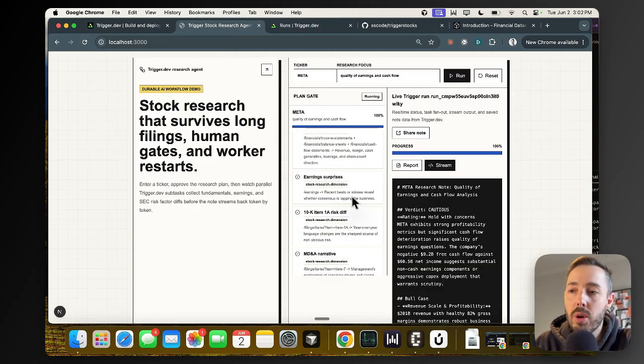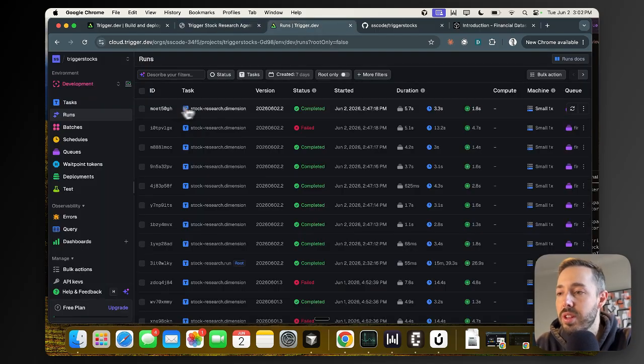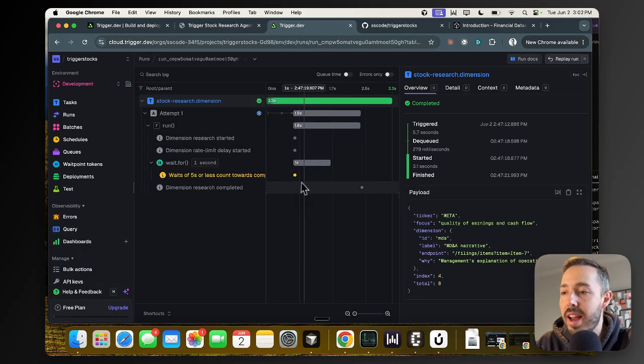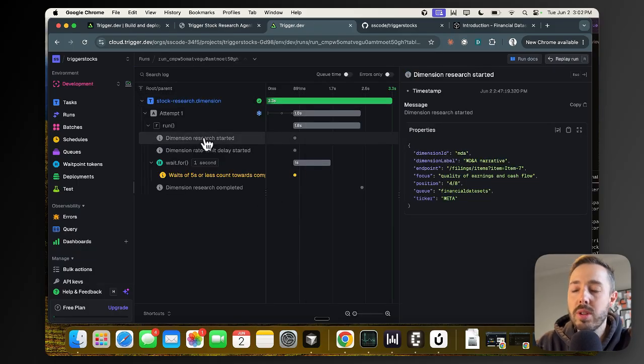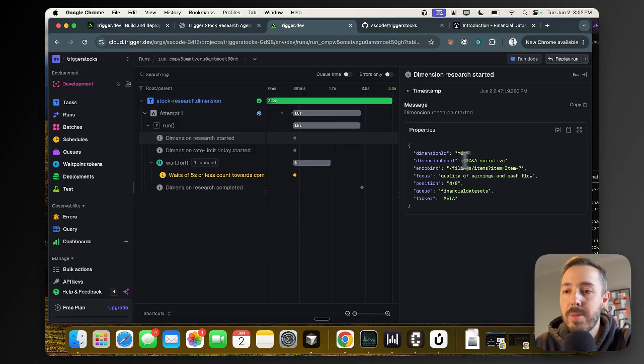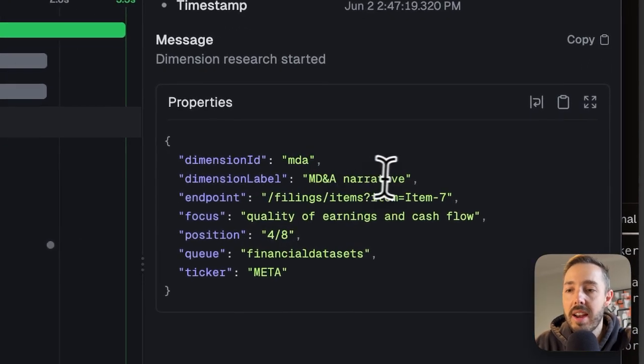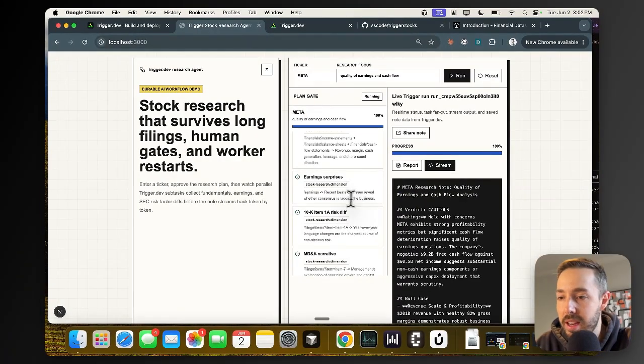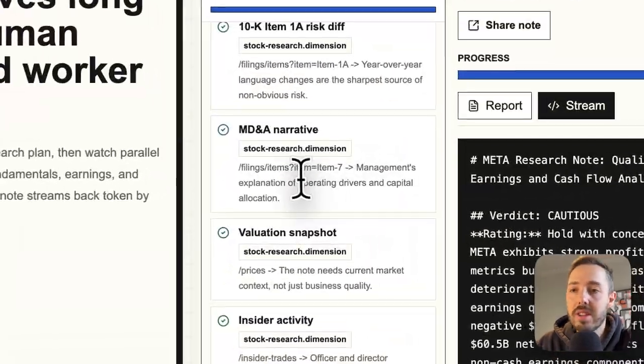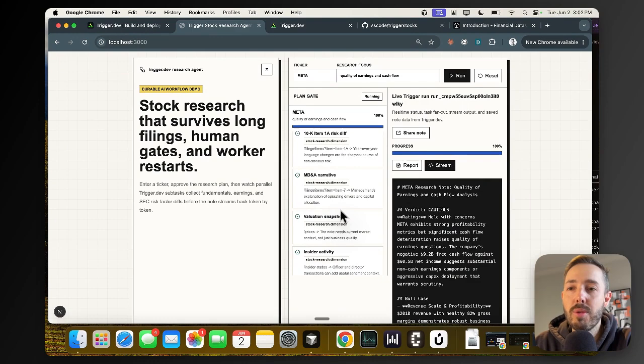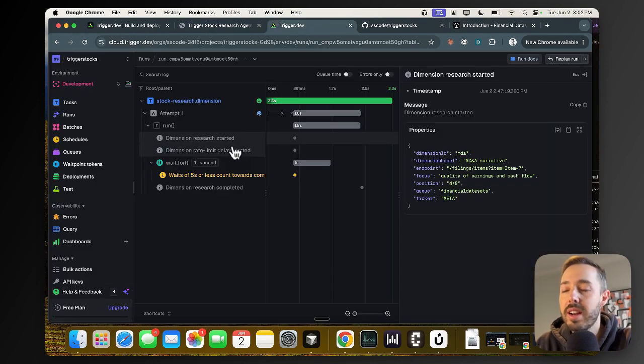If we wanted to actually audit this and we didn't have this specific UI built, we could actually just come back to the Trigger dashboard and come in and see what was going on for each of those dimensions. So we can actually see that in this case, the dimension label of this specific run was MDNA narrative. So if we come back here, that was this task. So this was just a UI representation of what Trigger actually already has for you.